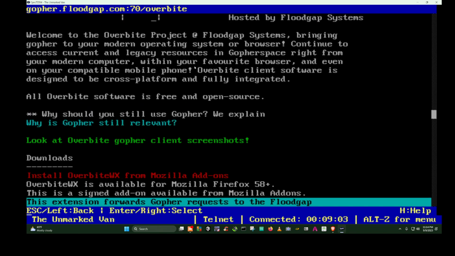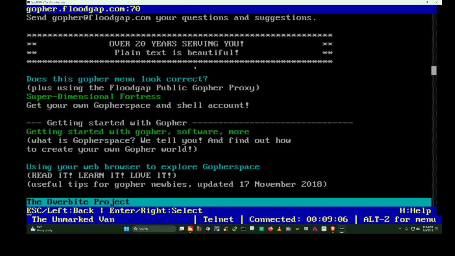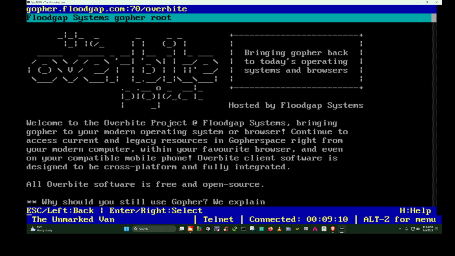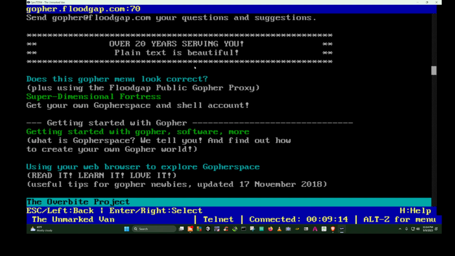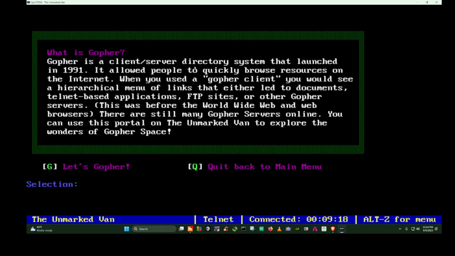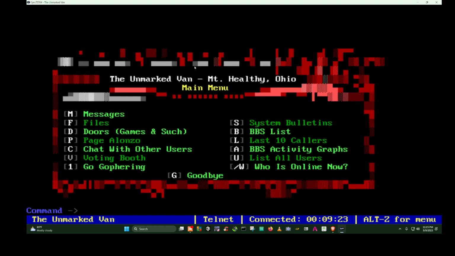Okay, let's escape goes back. Okay. Enter goes right. Escape goes left. Enter goes right. Okay, I get it. Now you press Q. Press Q to get back out of it. We'll go back to the main menu. Let's check the messages menu.